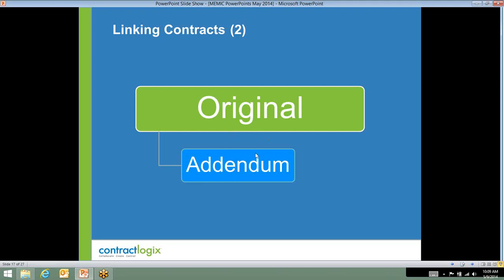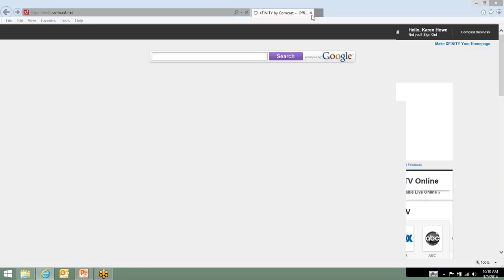But I have 2 separate records. The reason we do this is because the addendum is going to have different start dates and different amounts, call for different services. So it's helpful to keep them separate in some ways, but also show that they're related. So here's how we do that.